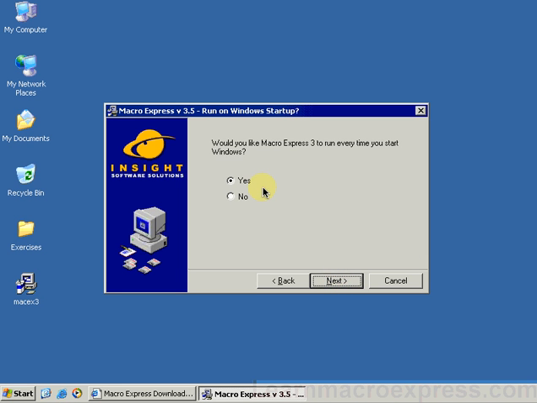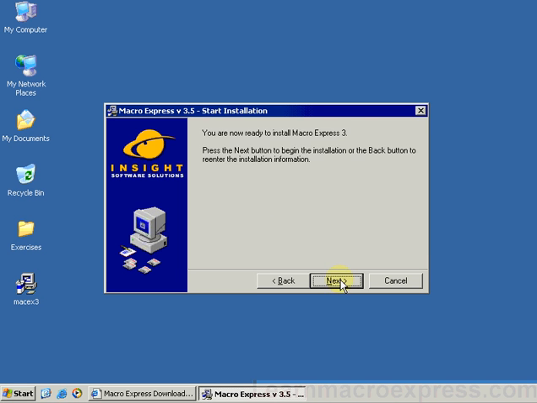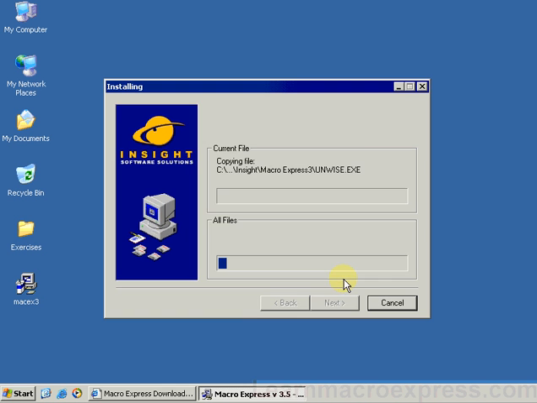If you want Macro Express 3 to run every time you start Windows, select Yes. Otherwise, if you don't, select No. I'm going to go ahead and select Yes and press Next. The installation now informs me that it's ready to install Macro Express 3. Let's go ahead and press Next again.